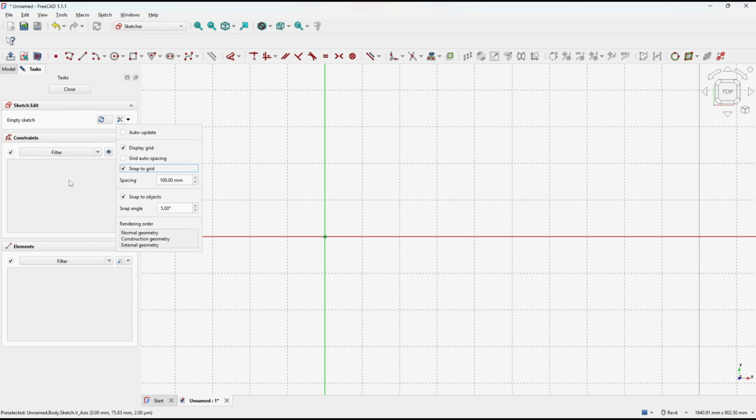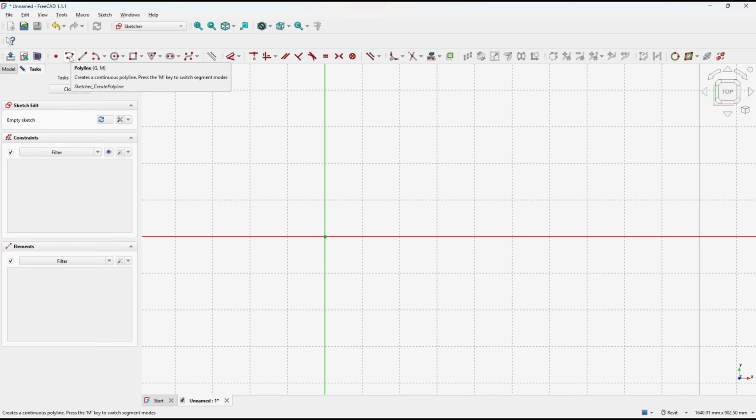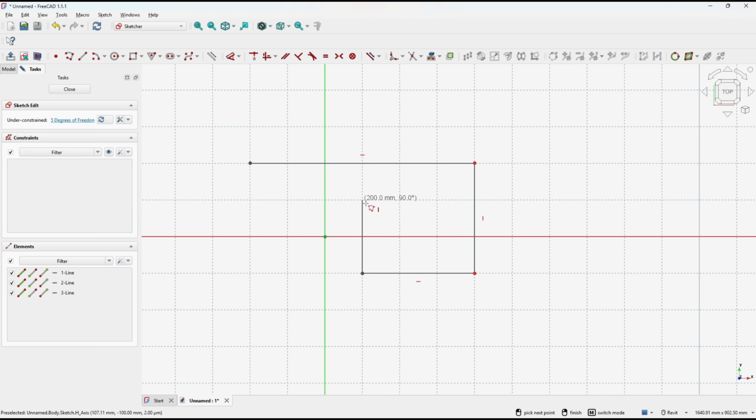You can click OK to apply and use the polyline tool as an example, and you can click here to click on the grid. I will move in here to the bottom, and that's it for basic FreeCAD 1.1 how to snap to grid.